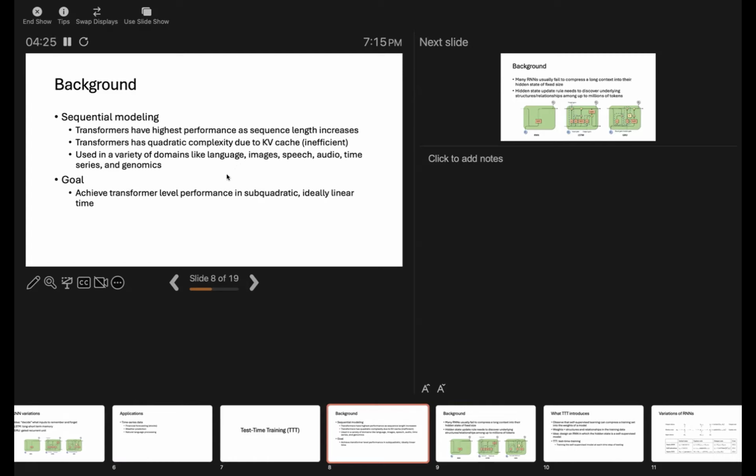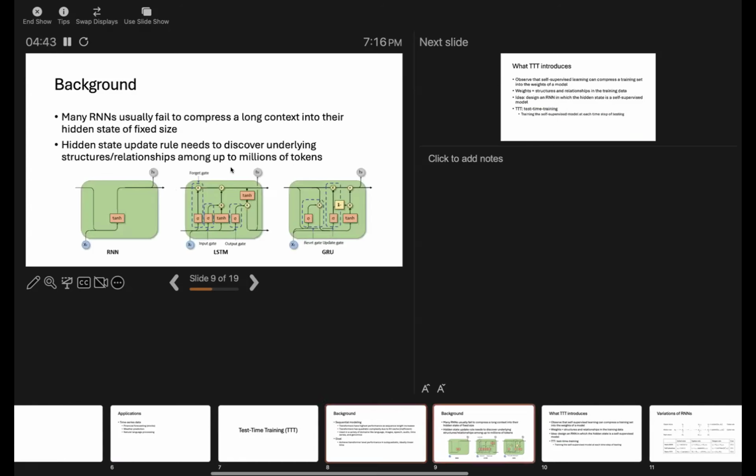But the problem is that, again, as you get really long sequences, this grows really quickly. And so it has really poor performance for long sequences. We ideally would like to have linear time or subquadratic time for this. So that's where test time training comes in.